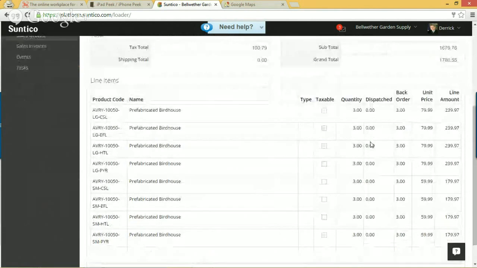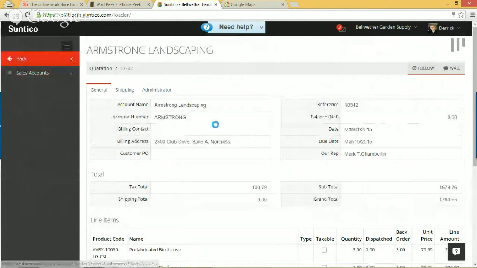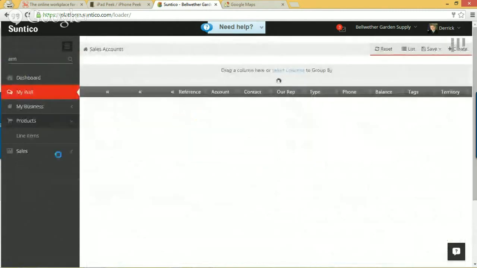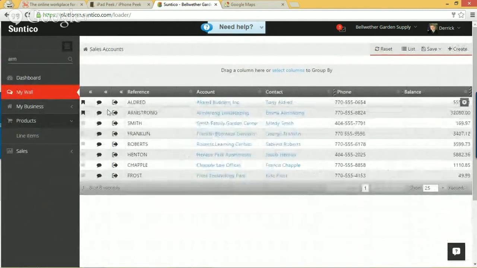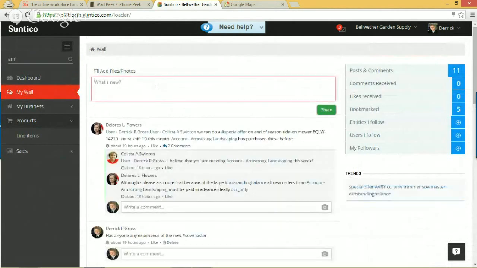Yeah, nothing has been dispatched. I wonder if that's to do with the large outstanding balance. Let me just send a quick note. If I go back to my wall, I could send the note from the account record, but actually what I'm going to do is I like to operate from within my wall.